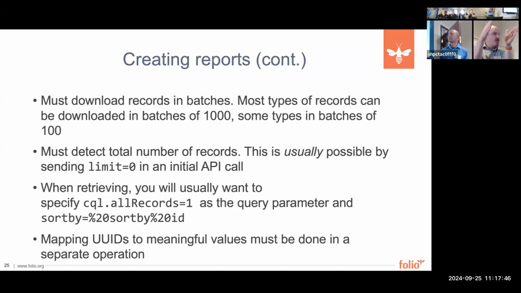The actual text of the query as a basic thing would be cql.allRecords equals 1, and then space sortBy, capital B. It may not matter. And then the field you want to sort by after a space. And there's some ascending, descending stuff you can do there.